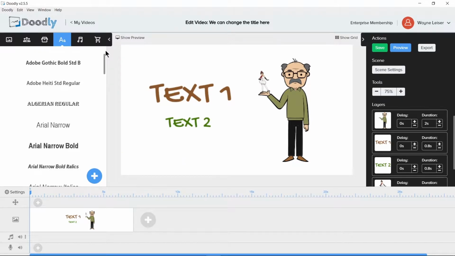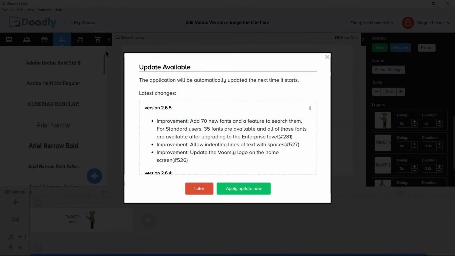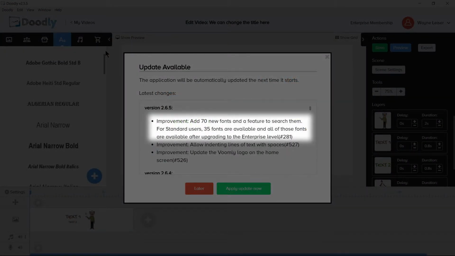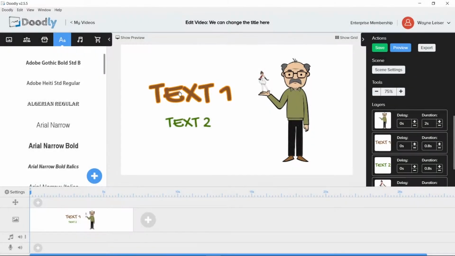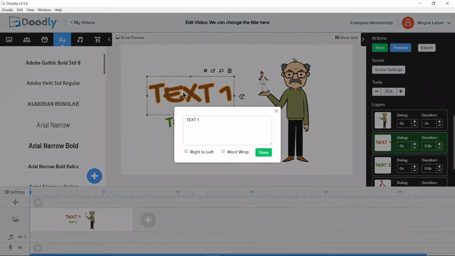of them are not licensed for commercial use and you need to pay a fee to use them for commercial use. Fonts have been updated in the later version of Doodly to include 35 different fonts for the standard licensing and 70 different fonts for the enterprise licensing. Keeping in mind, all the fonts included in Doodly, regardless of licensing, are sourced from free for commercial use locations around the internet. Double-clicking the text on the canvas will allow us to change the text.